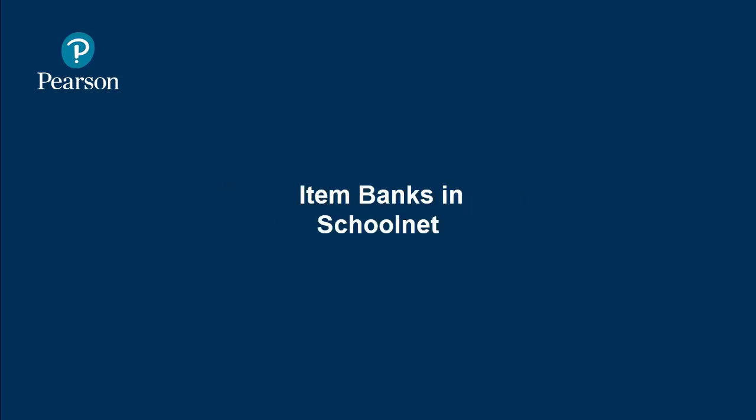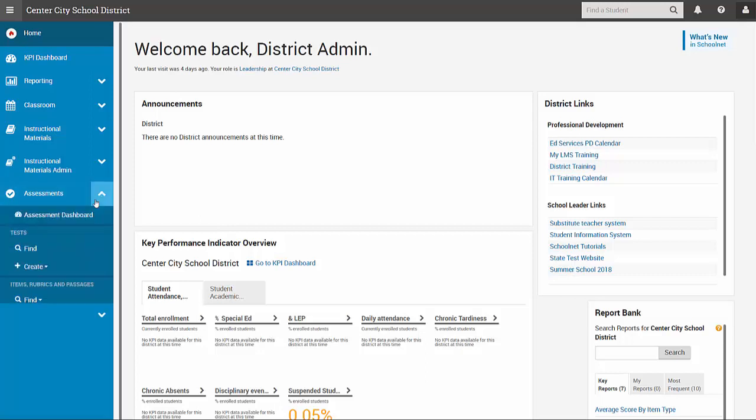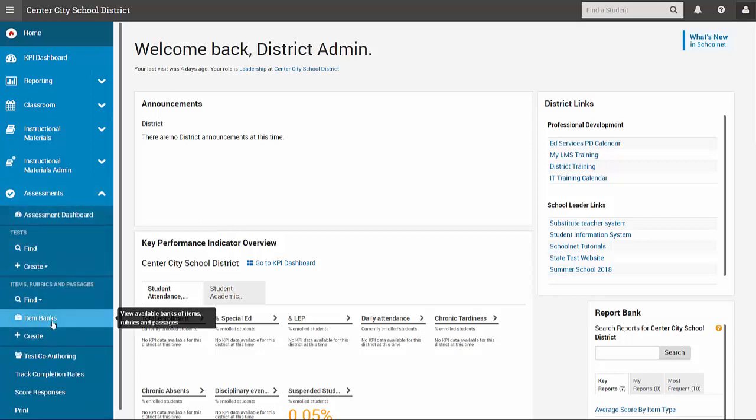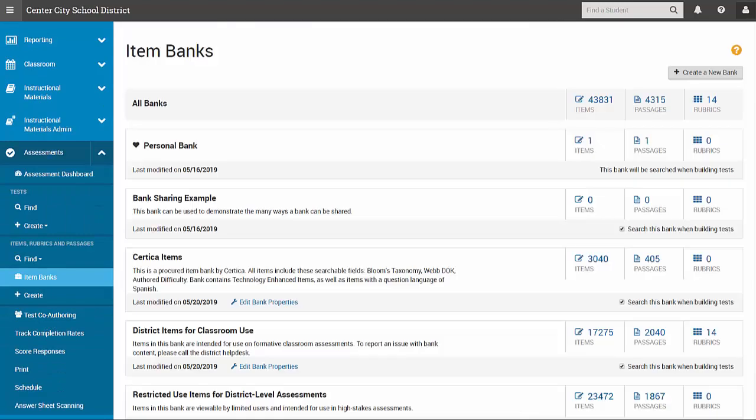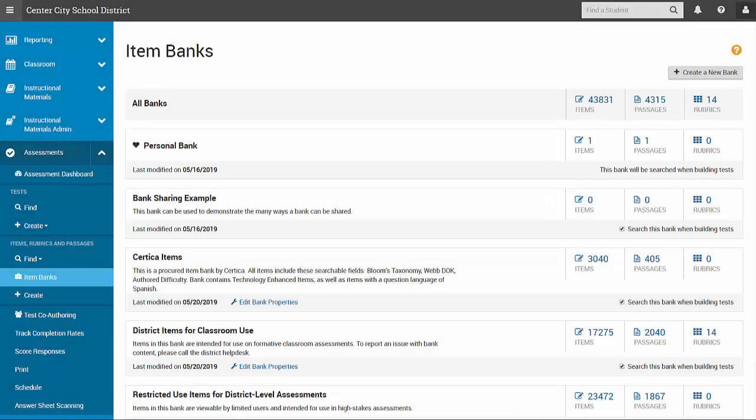This video shows how to use item banks in Schoolnet to manage and share test items, passages, and rubrics. To access item banks, go to Assessments, Item Banks. Everyone with access to assessments will have a personal bank. Additional item banks that have been shared with you or your institution will appear here too, as well as any item banks you have created.